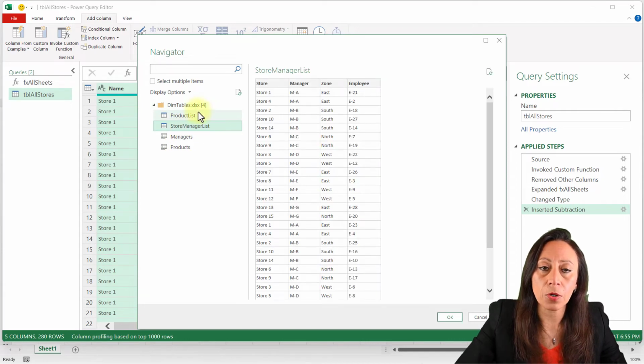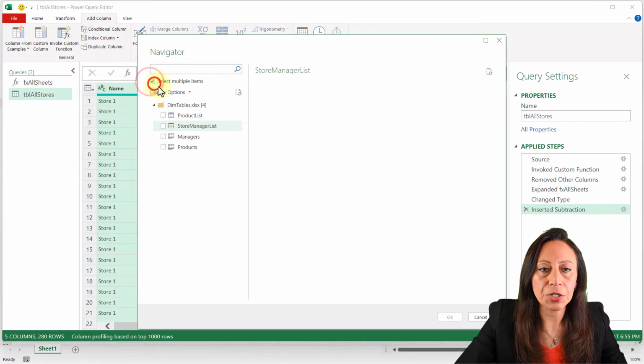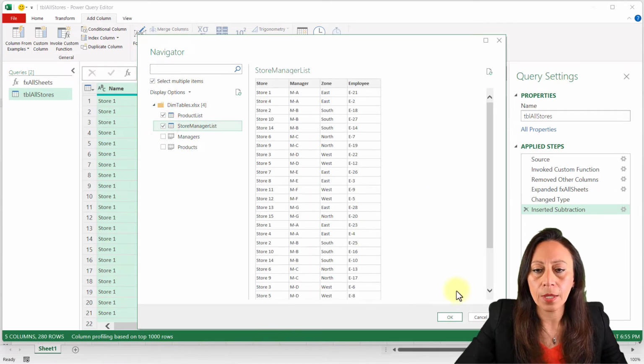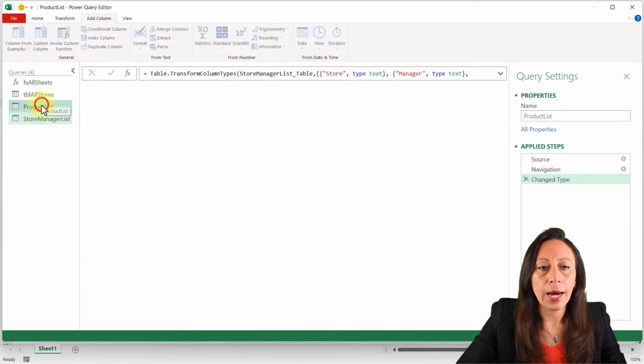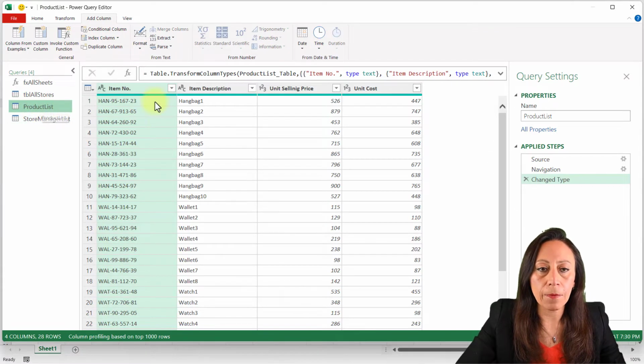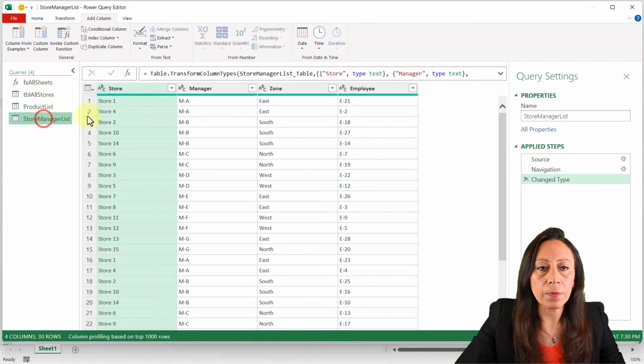I want the tables only. I'm going to click here on select multiple items. I get the check mark there, and then I can select my two tables. Press OK. Here are my two tables. The product list table has the item number, the description, the unit selling price, and the unit cost. The second table has the store, manager, zone, and the employee number.